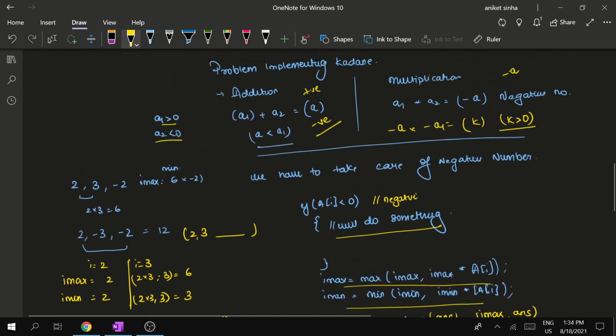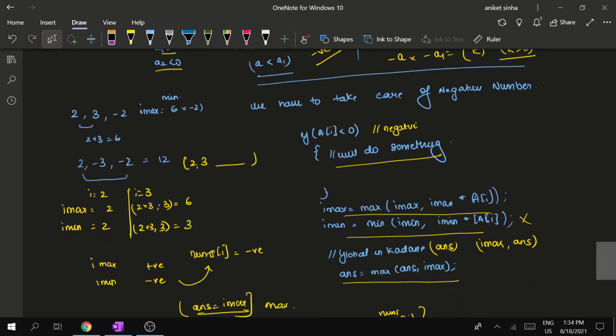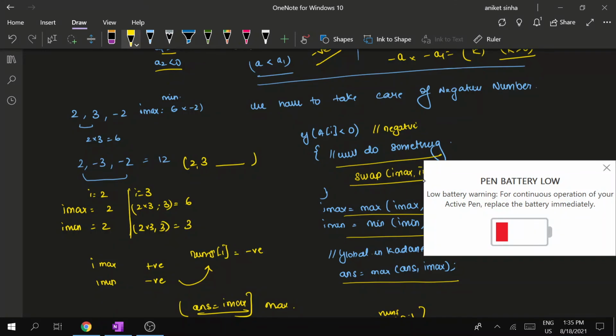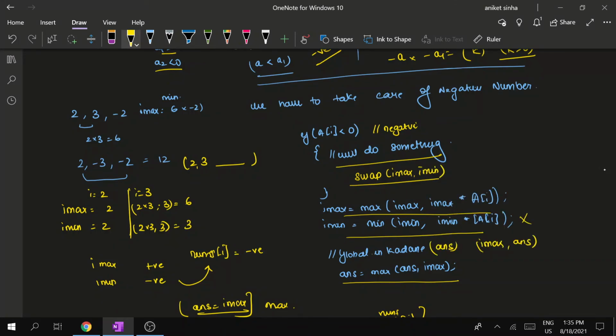So what we need to take care of is that we do not have to interfere with this IMIN value. But what we can do is swap. If we encounter a negative element, what we do is basically a swap of IMAX and IMIN, right? We swap these numbers because if we multiply a negative number with a positive number, the maximum value will get a much worse answer, and it will become the minimum value. And if we multiply a minimum value with the negative element, we'll get a much better answer than IMAX.